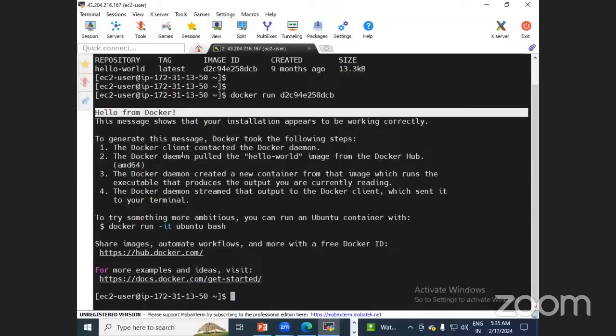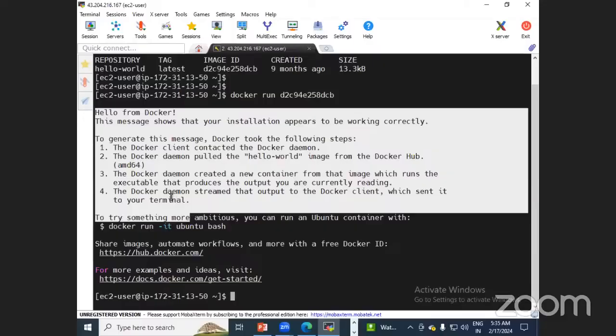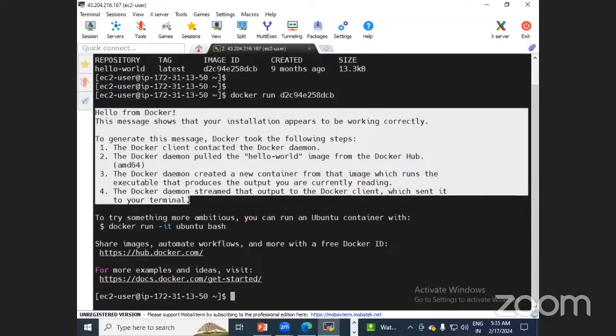Can you read these points now? When I executed docker run with the image ID, I got this output. Can you read this one? All of you, please. Complete.